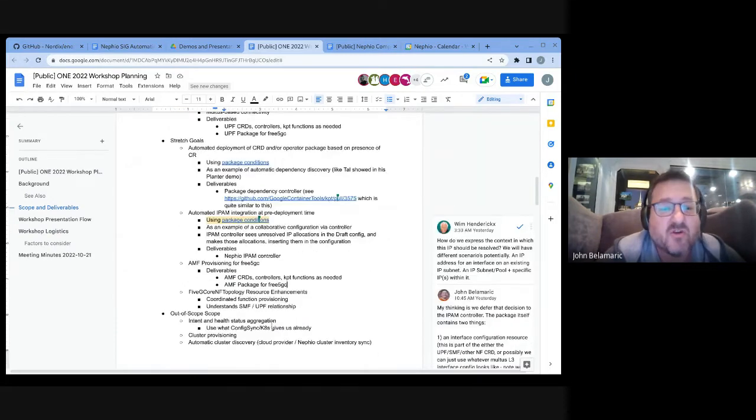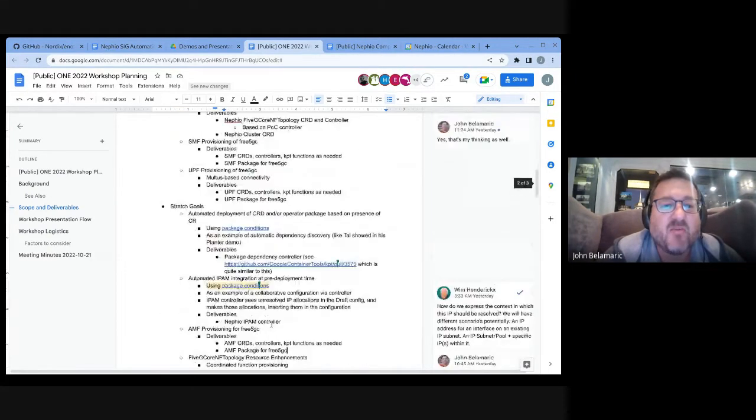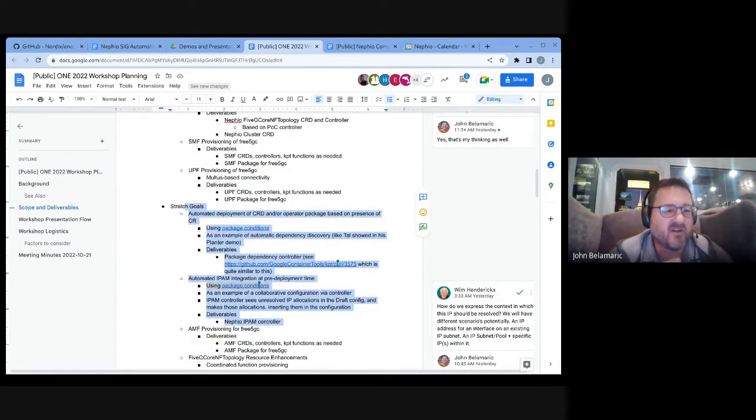That's what I heard. I'm not sure if that's true, but I put in the stretch two things that demonstrate the same machinery, so either one is fine. The first one is like what you were showing Tao with your planter thing. You start with a package that has some dependency on, say, this Malthus thing having to be set up, and the controller discovers that and then pulls in that separate package. That's what this first one is, automated deployment of the CRD.